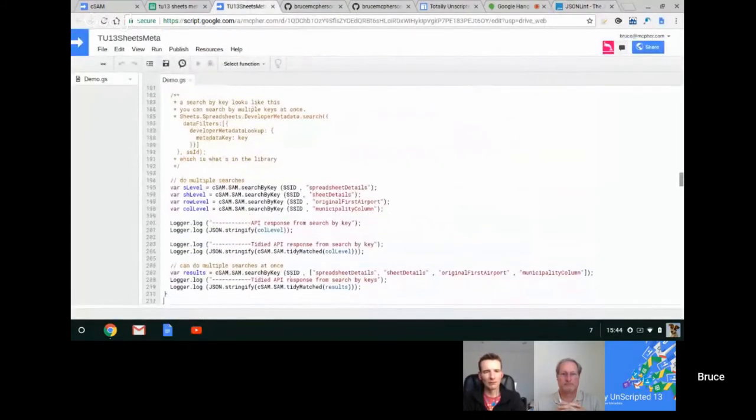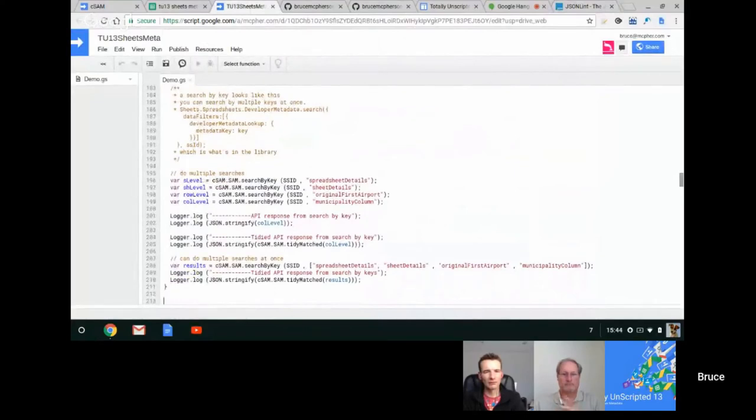Yeah, so another thing is that because the API is all about being as efficient as possible, you can tell it to do many things at once, just like when we created it in batch in the first place. We can also tell it to do many searches at once. So we're telling it to get four different things here all at the same time.